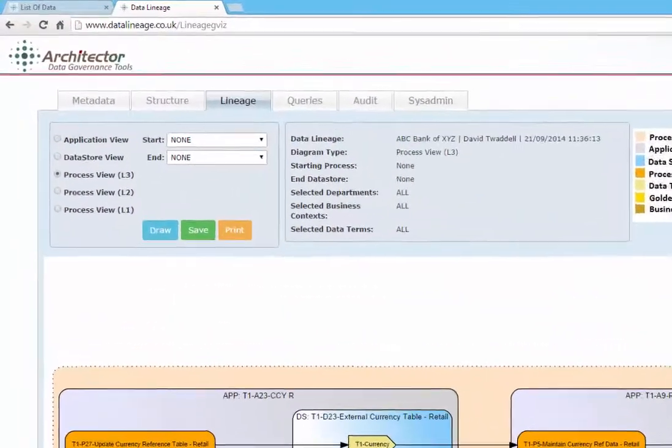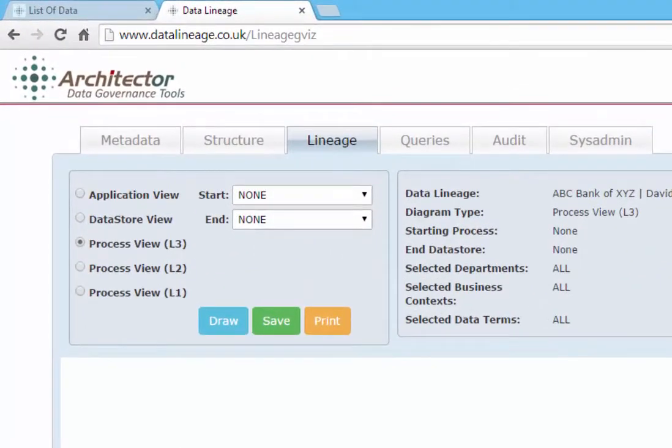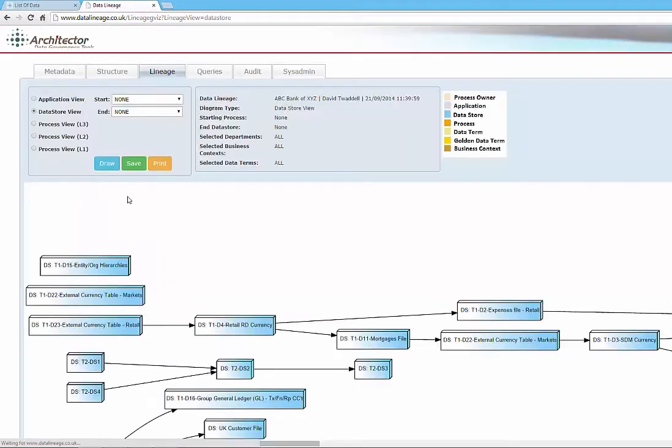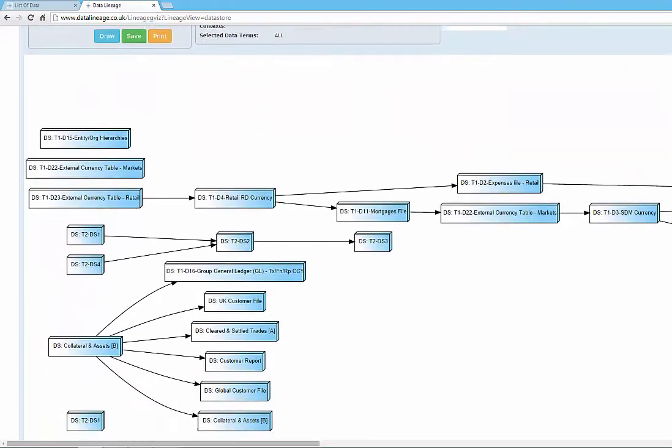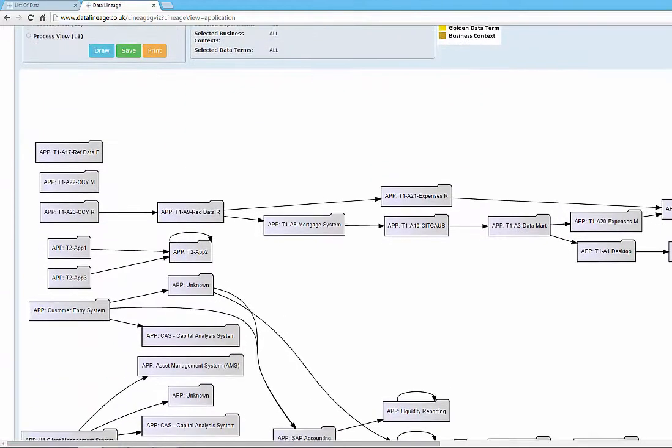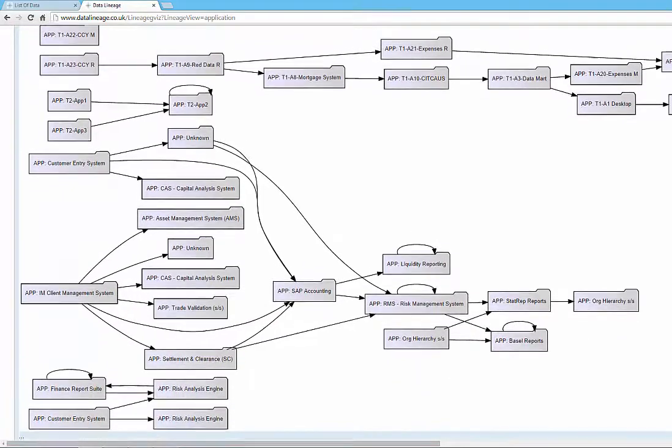The process view is the most detailed view, and you can display high detail, all processes, process view level 3, or medium detail, or low detail, only top parent processes, process view level 1. The data store view is a simpler view of the same lineage, showing only the data stores that data flows through. And the application view shows how applications are linked along the lineage.